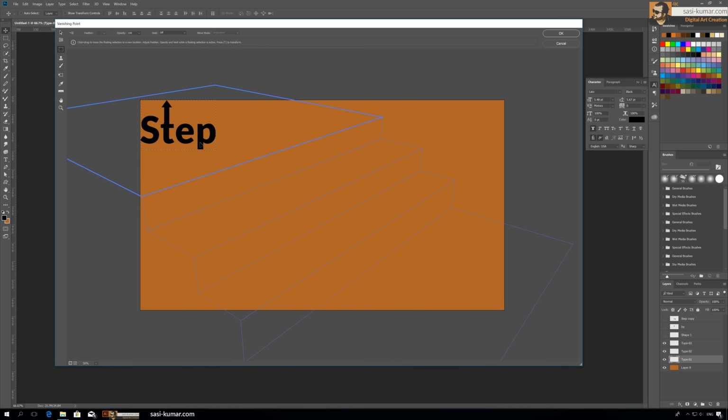So as you can see, the moment you start moving, you can see it's placing the text into the planes in 3D mode, which is what we want. So the first step, I think I make it a little bit more bigger. You can scale it and bring it here. Somewhere around here is fine.